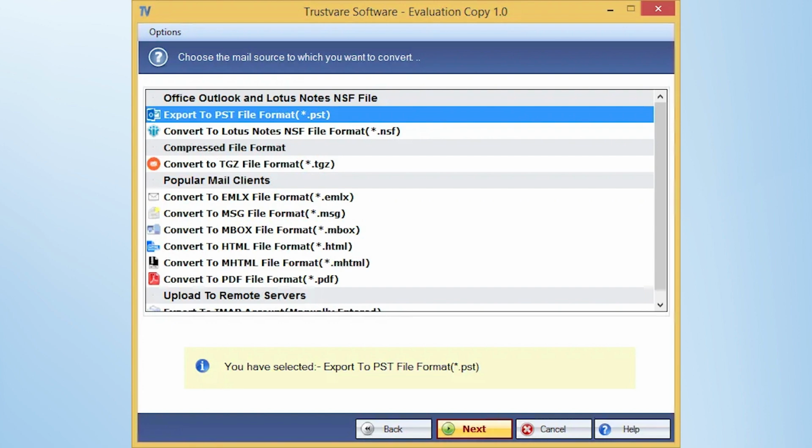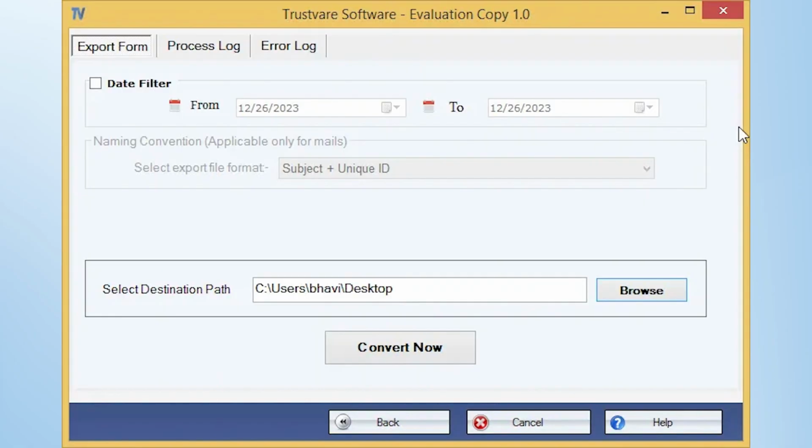After importing, TrustVare MSG Converter gives you a preview of the data within your file, so you can ensure everything is intact before conversion. Select from a wide range of export formats, including PST, PDF, MBOX, EML, EMLX, HTML, MHTML, and more. No matter the format you need, TrustVare MSG Converter has you covered.